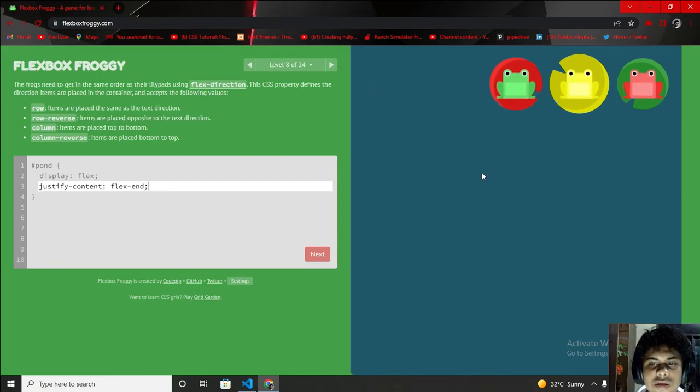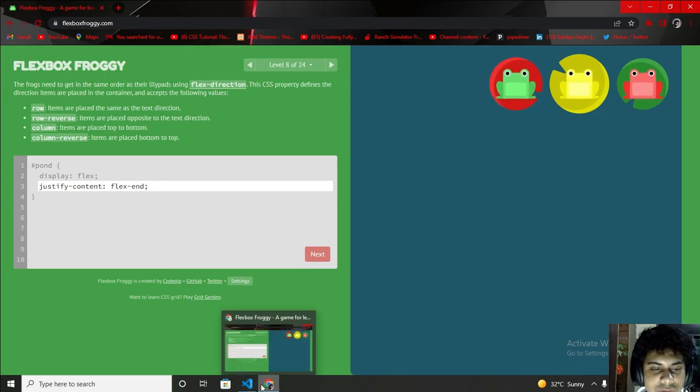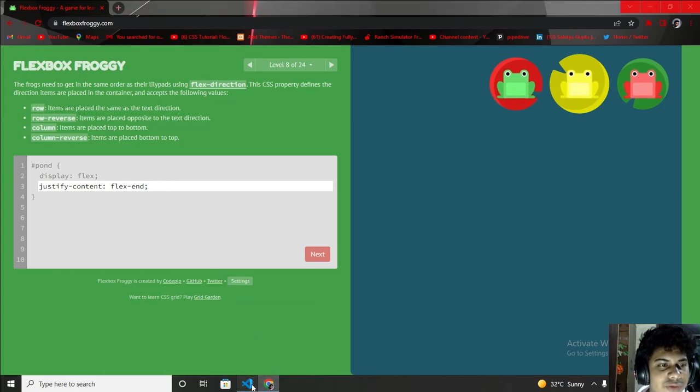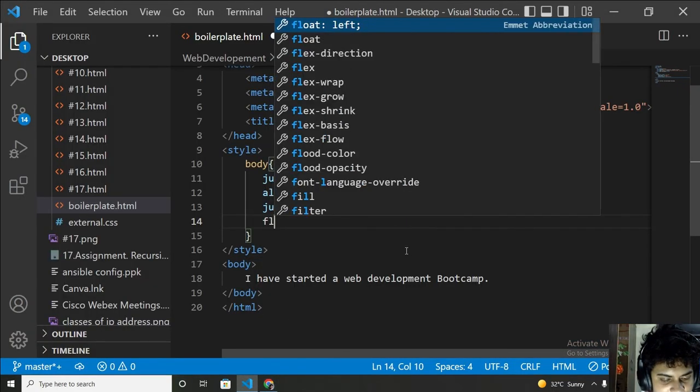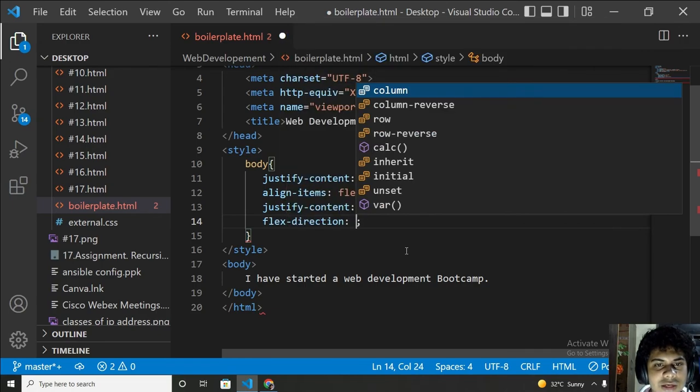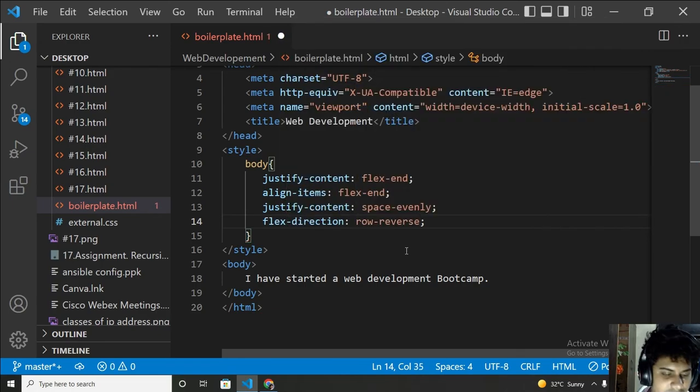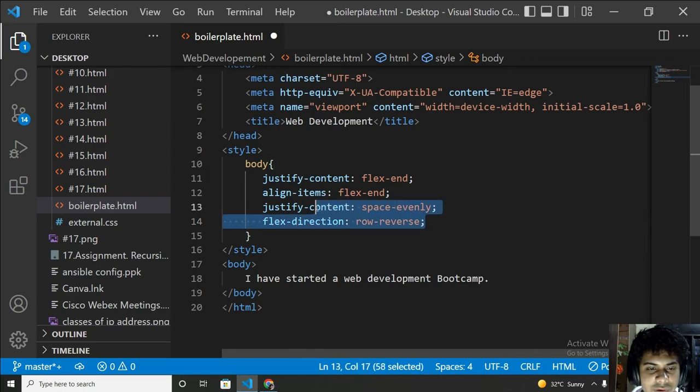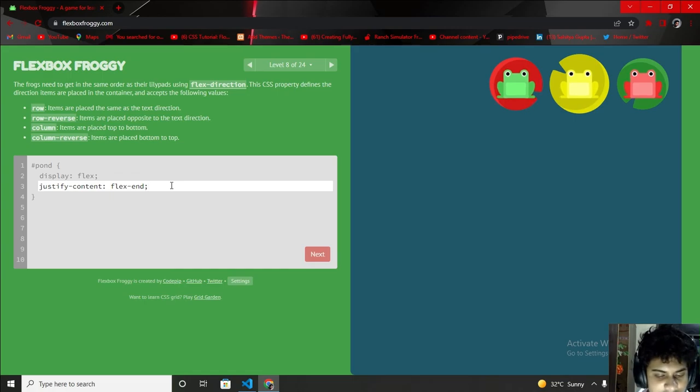Now you can see. Okay, the problem is that I have to first change the position of red as well. So flex direction, which direction should I use? Okay, I know. I should use flex direction row reverse. I think this is that command, flex direction row reverse. Okay, let me paste it here as well.